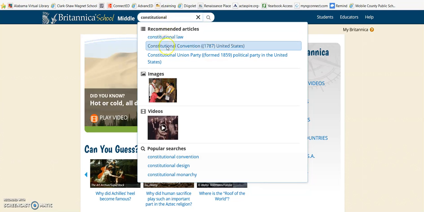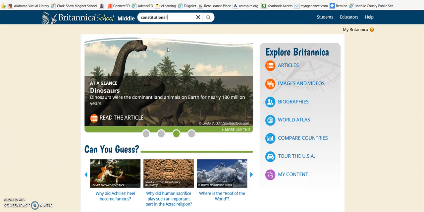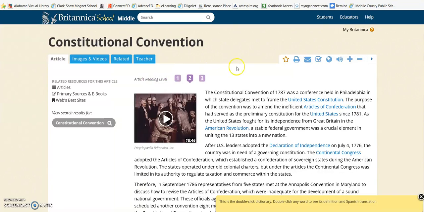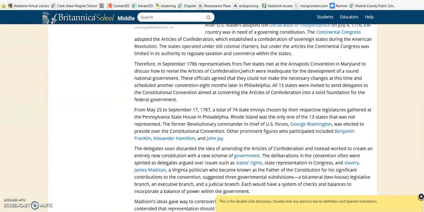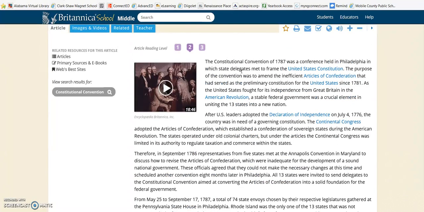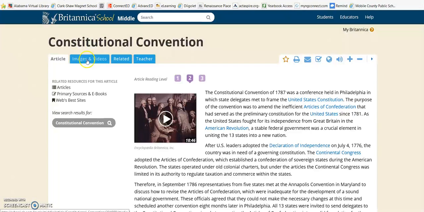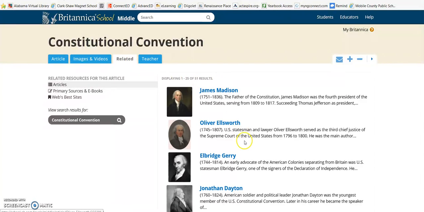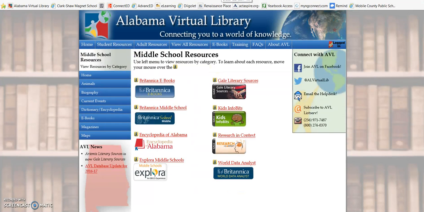let's say the Constitutional Convention, we can pull up all of the information, a little article about the Constitutional Convention, which will give us a good overview. We can change the reading level. We can also look at related images and videos that are related to this topic and any other related resources, perhaps people that were involved with the Constitutional Convention. So the Britannica School is a great resource for you to get started with your research on a different topic.